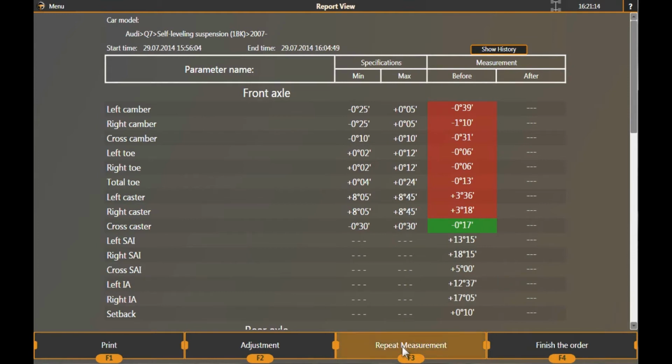To repeat measurements, press F3, Repeat Measurement. To proceed to the adjustment mode, press F2, Adjustment. Press F1, Print, to print out the report.